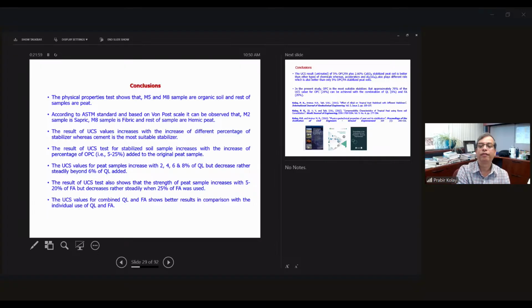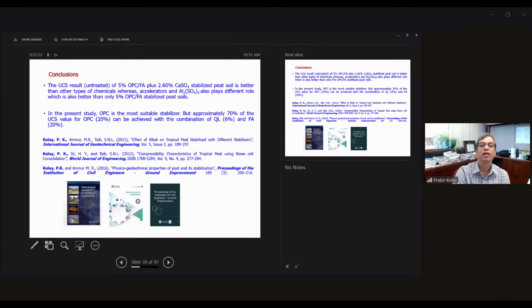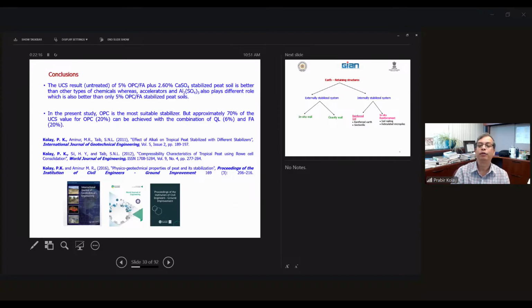And these are the conclusions for that test. So basically, over here, the result is the peat sample increases 5 to 10%. When you use 5% OPC plus fly ash and 2% calcium sulfate, it stabilized the soil better than the chemicals we used. And also when you use 20% OPC, or 6% lime and 20% fly ash, that will give almost 70% of the strength you get when you use 20% of cement.